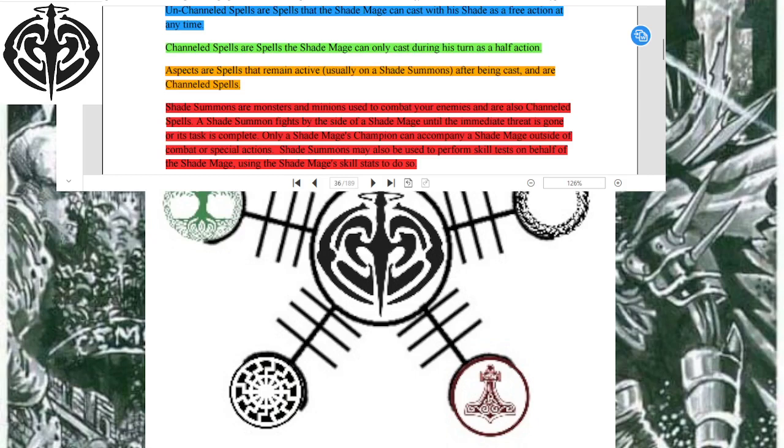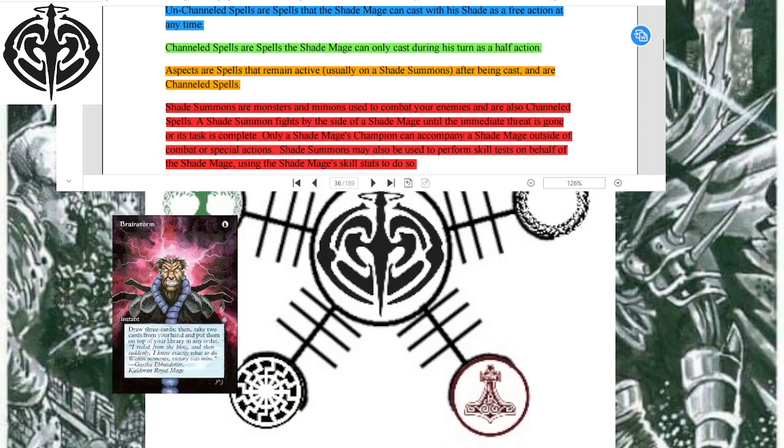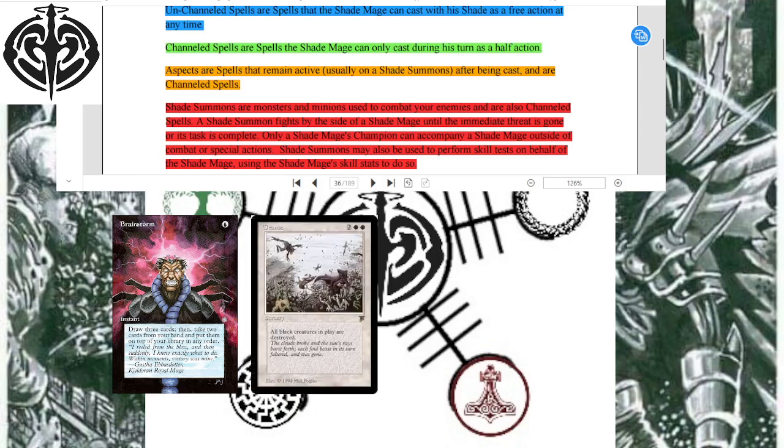So, once again, just to cover basic examples from the game, an example of an unchanneled spell is Brainstorm. It's an instant. Unchanneled spells are instant; they can be played at any time. They can be cast at any time. Channeled spells are your sorceries. They can only be played on your turn. That's it. They're generally far more powerful in effect, but they only cost a half action, which, as most of you know, is an attack action. You can cast a channeled spell and attack on the same turn. Still pretty nifty, but they cannot be cast freely.